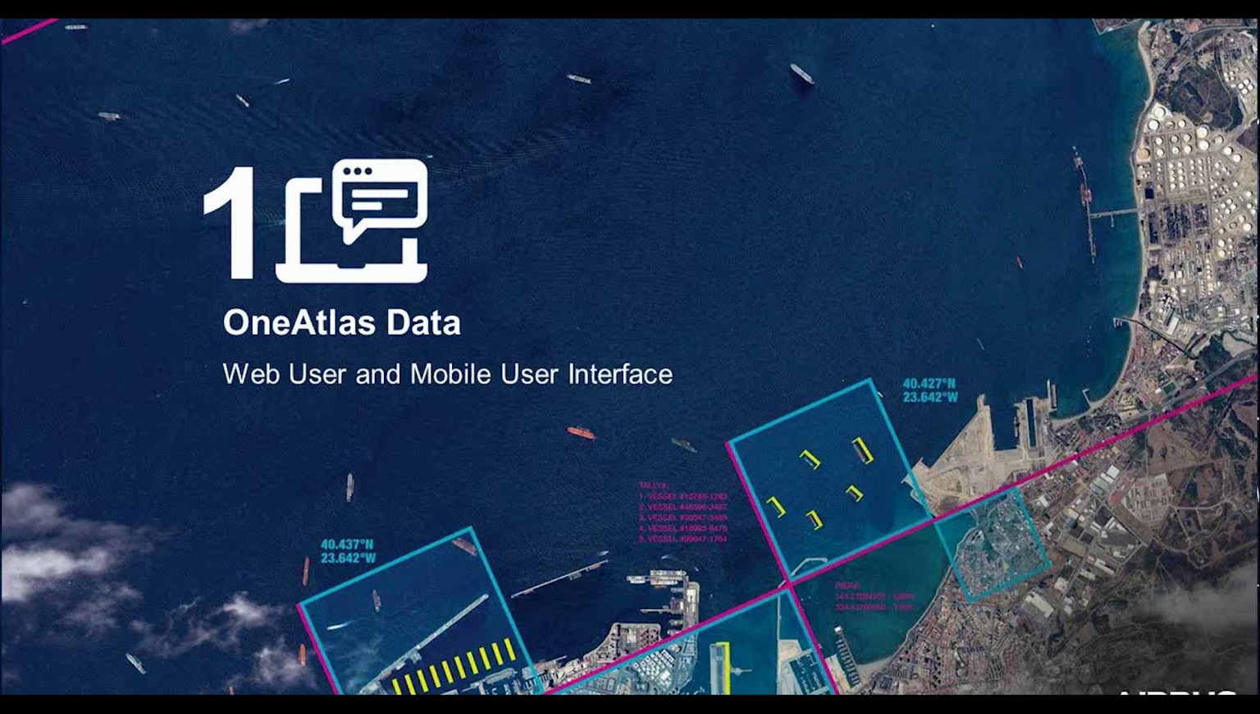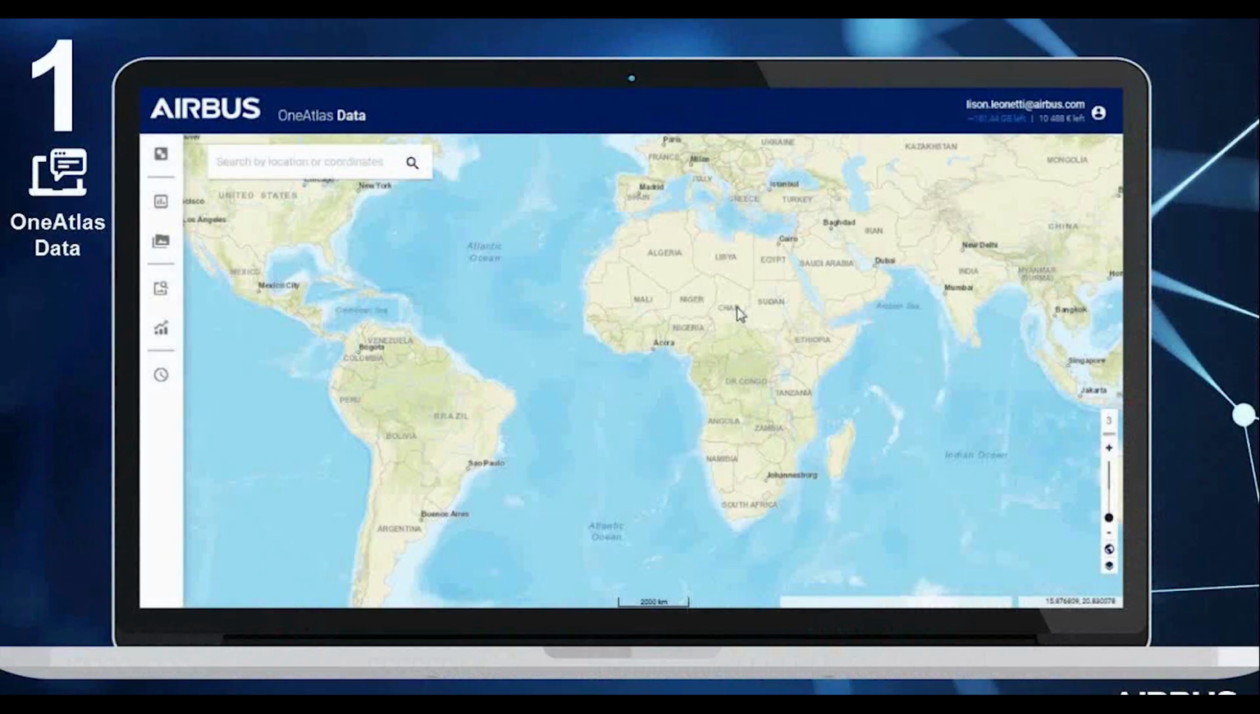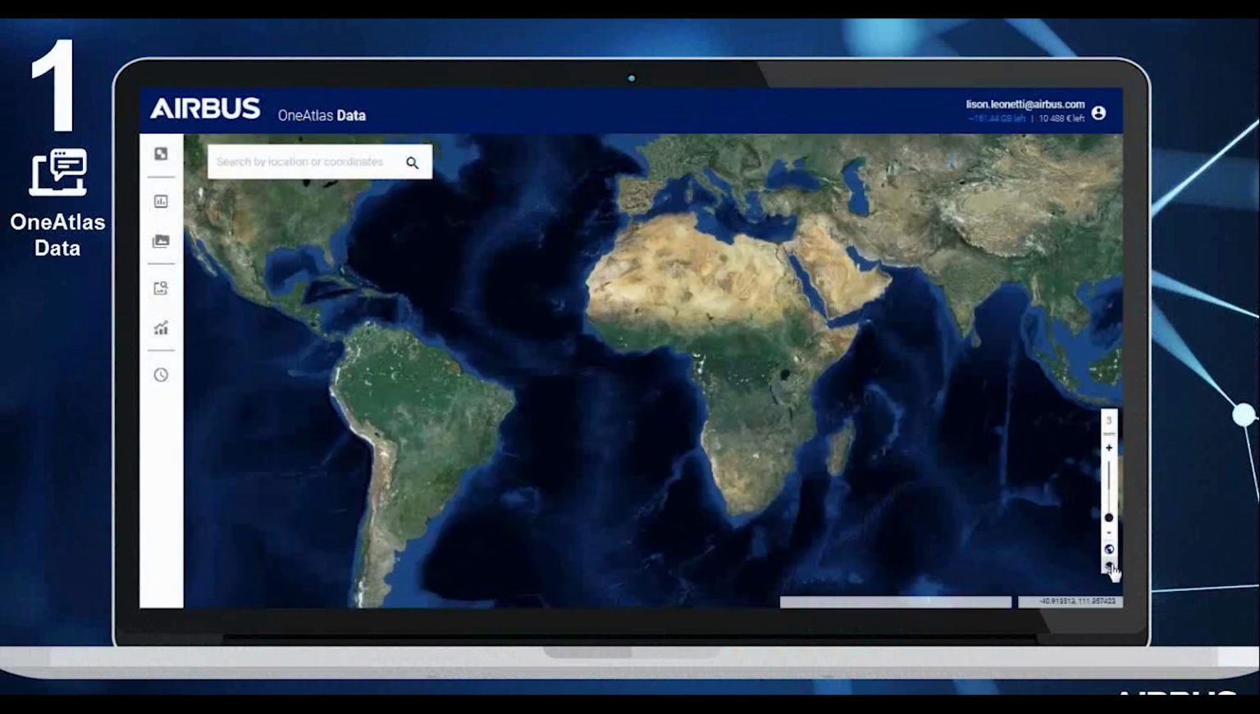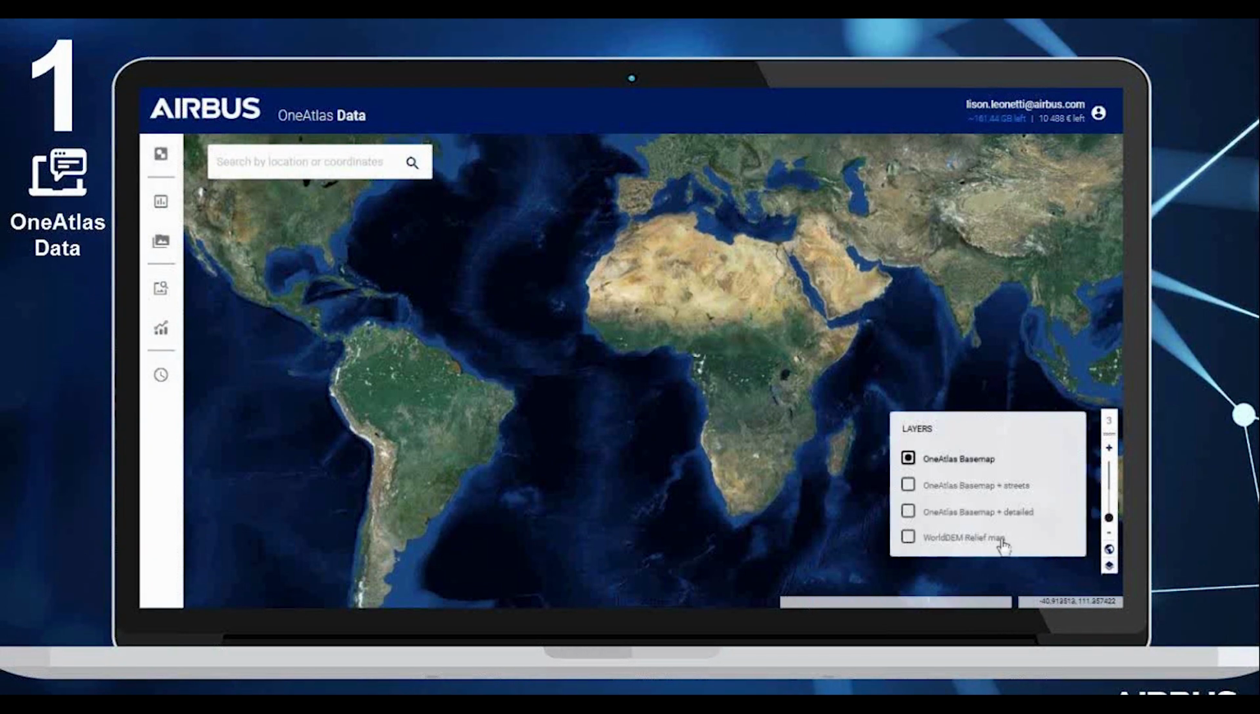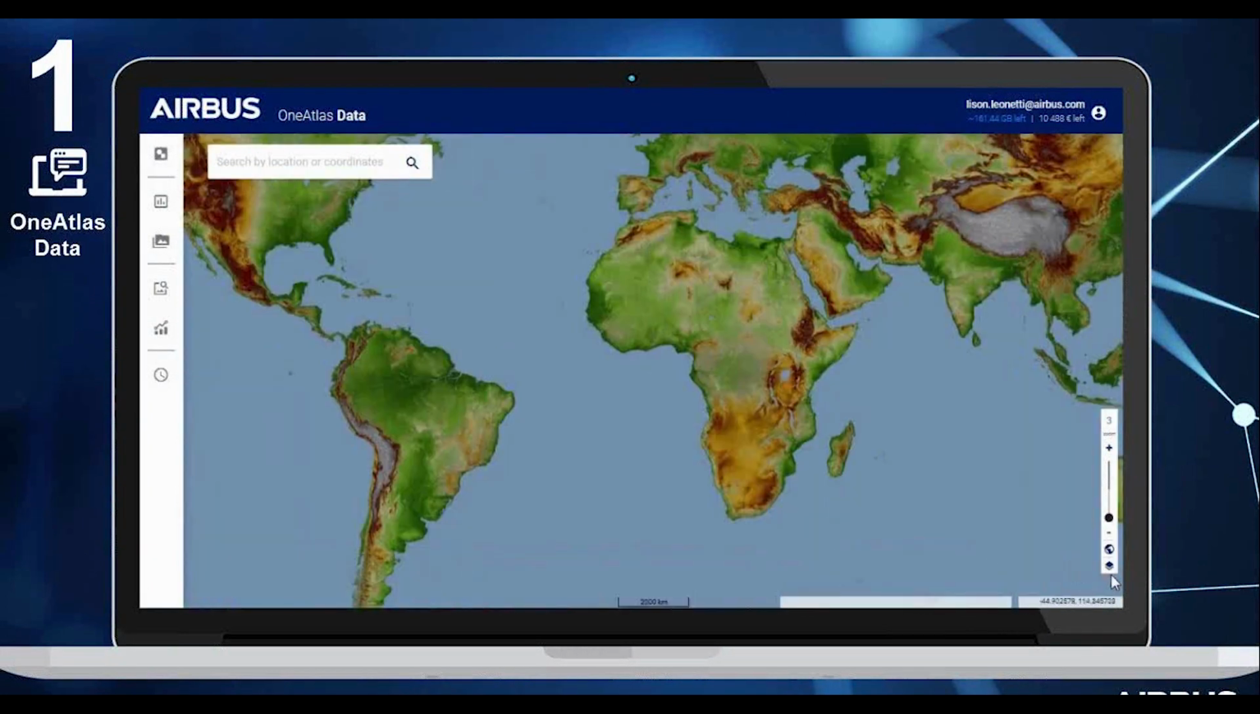So now let's have a look at OneAtlas data user interface. We will also have a quick overview of the mobile application, which can also be downloaded on a tablet. So here we are on OneAtlas data interface. Quickly, we are going to start by displaying the background layers for you to have a view. So here is a base map, here is a world map.